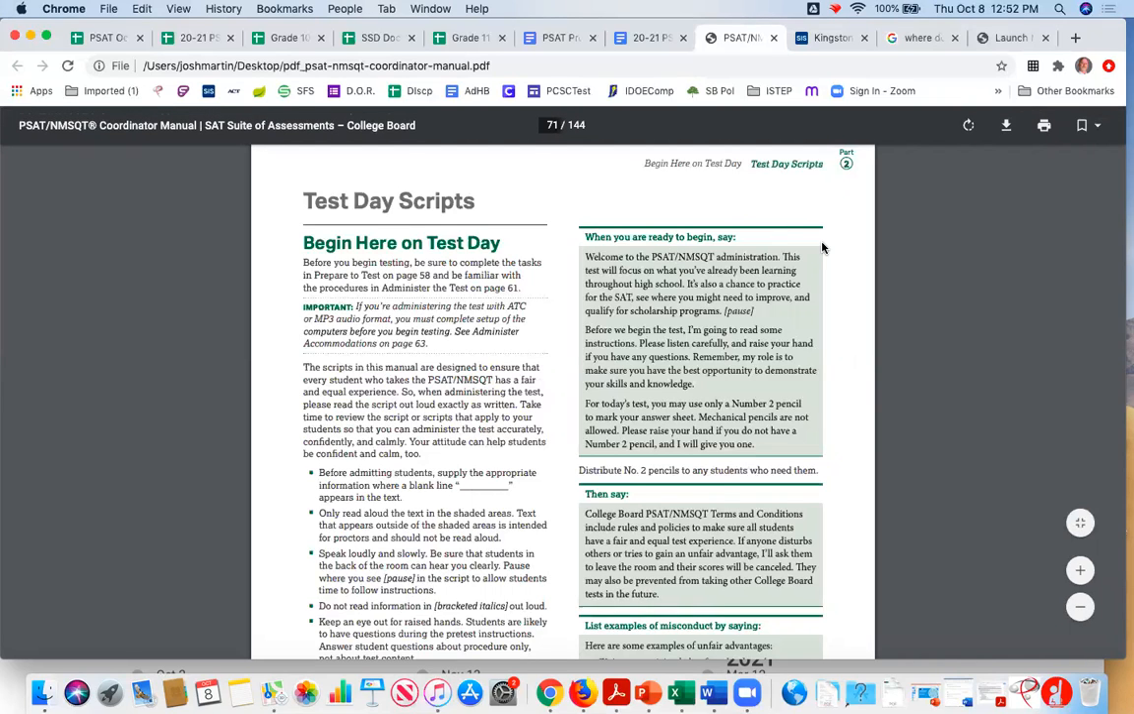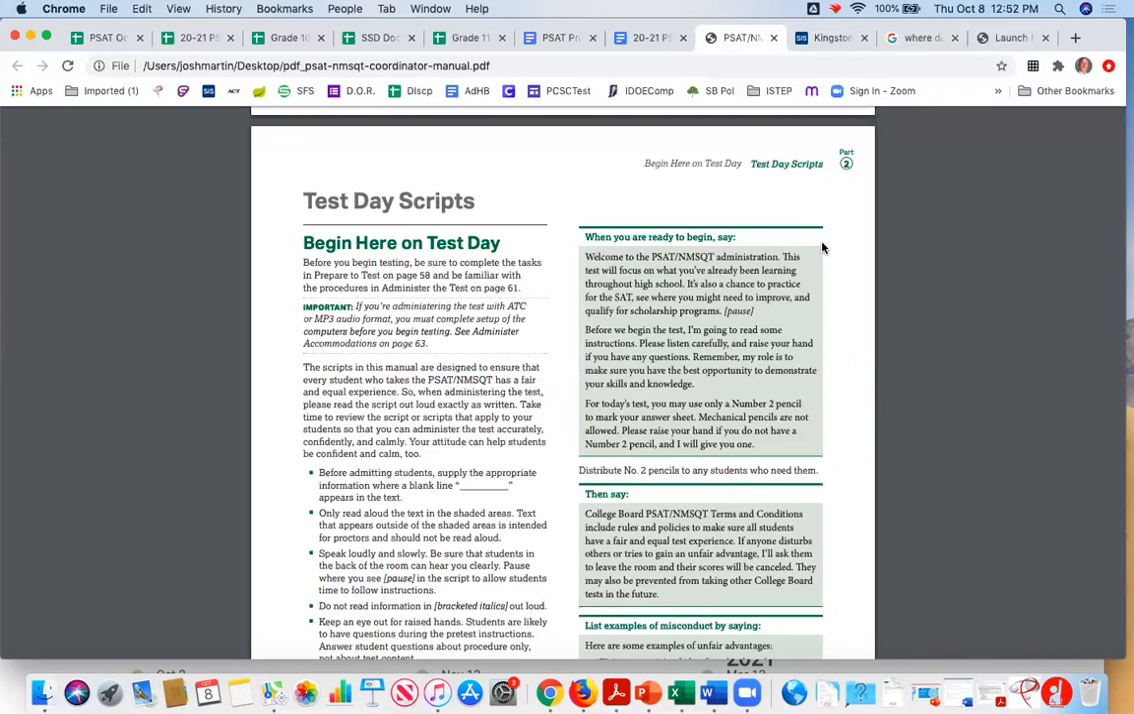Hi there. I'm doing a quick tutorial today on the PSAT script. I know that sometimes these scripts can feel really messy and hard to use. There's also the script that you read before testing starts, and then the script that you read during testing. So I just want to clarify some things and do a quick walkthrough so you have an idea of what we're doing as we get there.